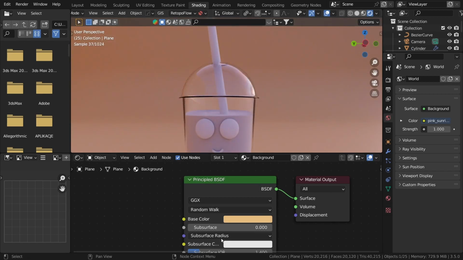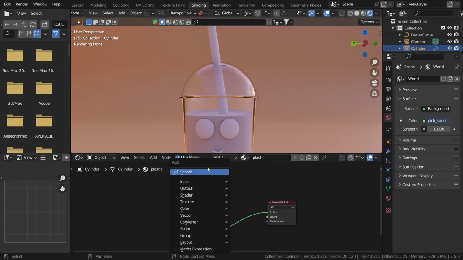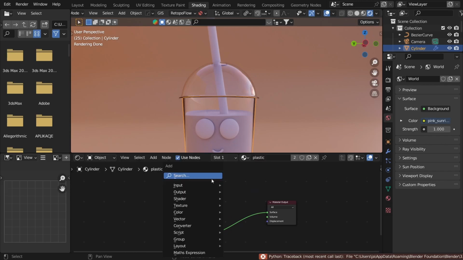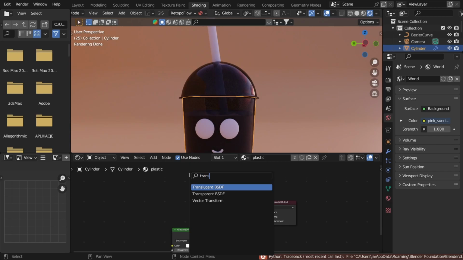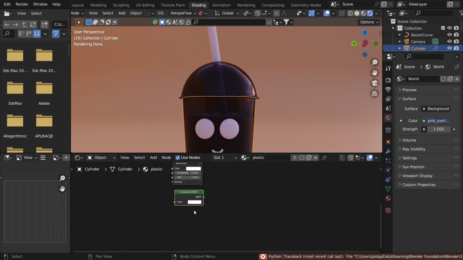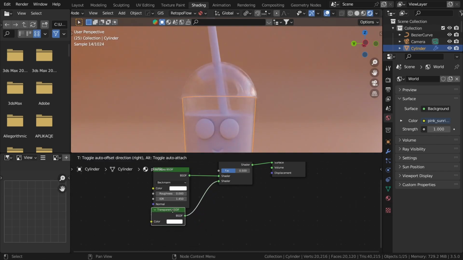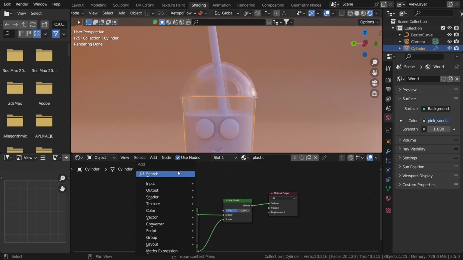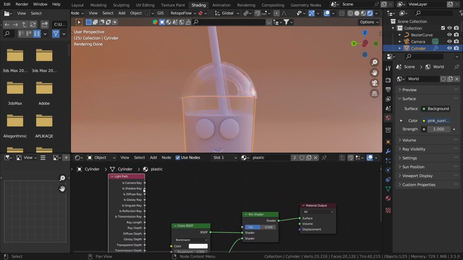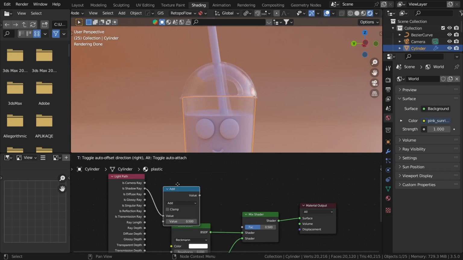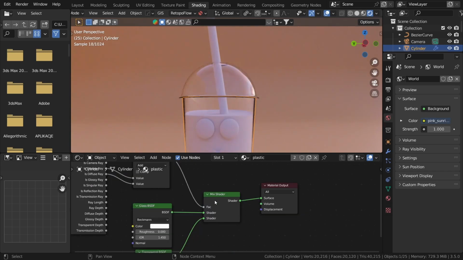And for better glass, we can use this trick with mix shader. Let's use transparent BSDF and plug it to the top socket glass and to the bottom transparent. And now we can use the light path nodes. Let's add together shadow ray and diffuse ray and plug it into the factor.